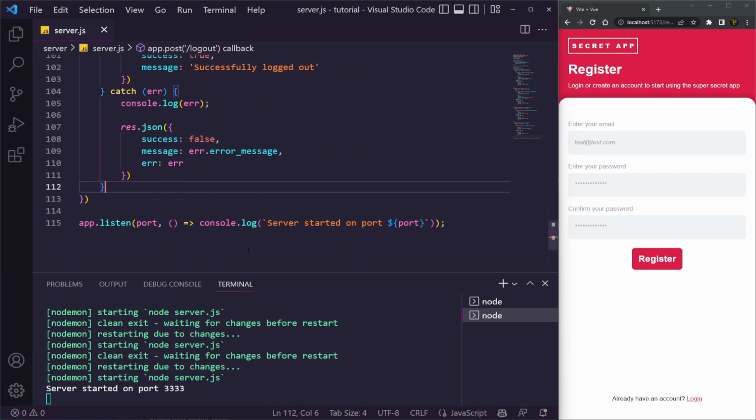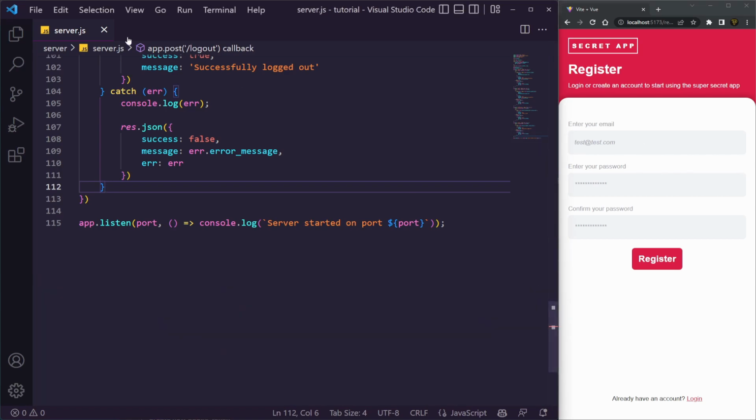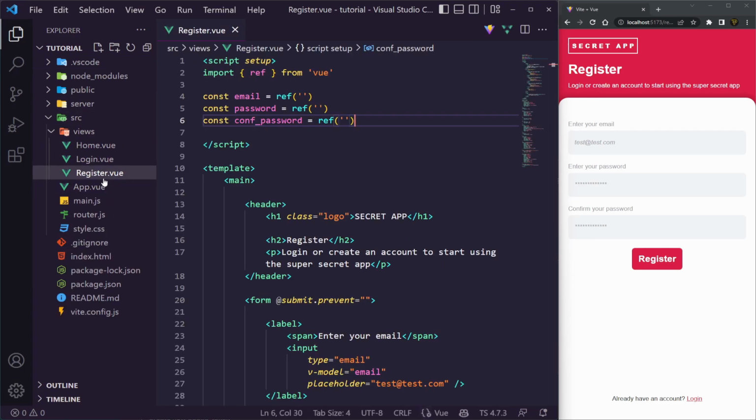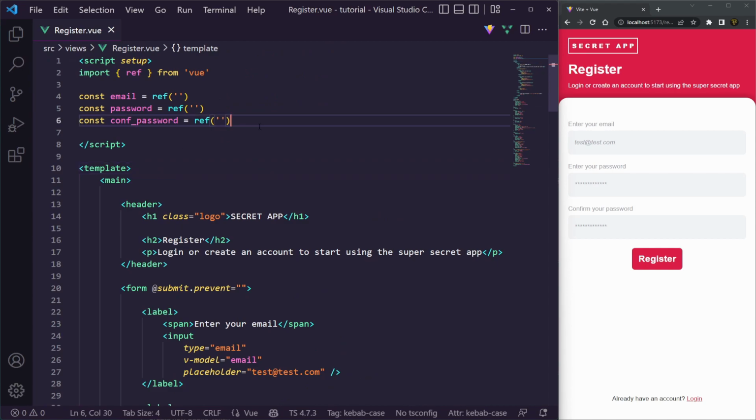Now, how do we actually check this all works? You could use Postman, but since we already built our front end, we might as well just get our front end working. So what we want to do is close the server here, or don't actually stop the server, but just close the file. Go into our source, and we're going to start off with our register route, because this is the route we're going to need first. We're going to need to register before we can do anything.